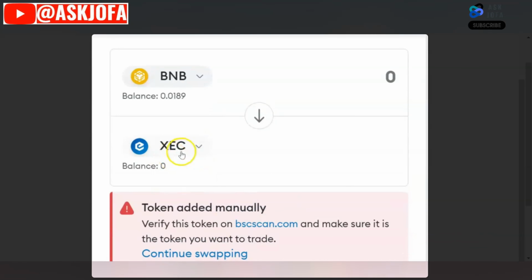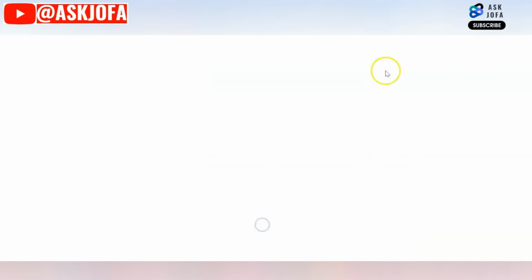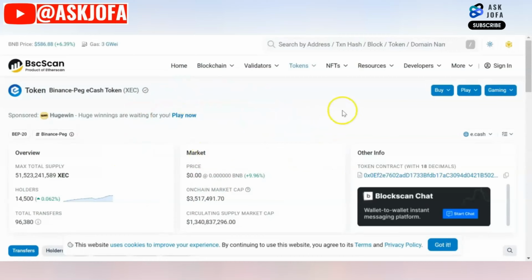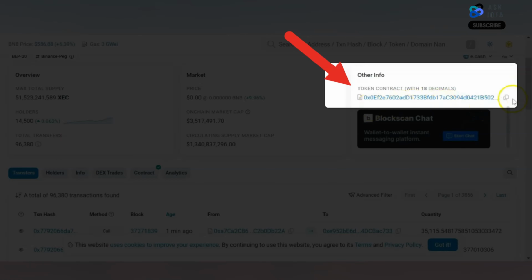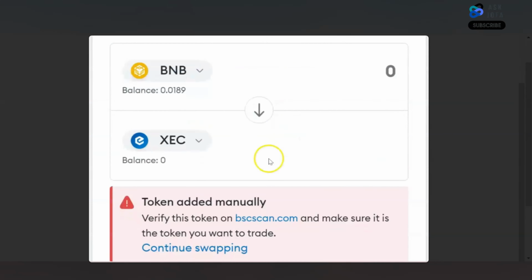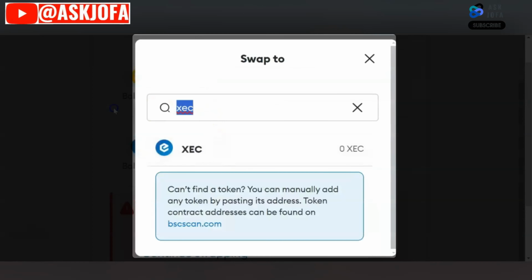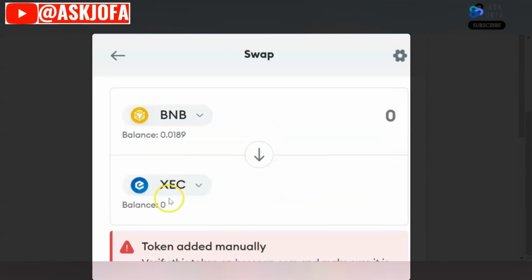All you need to do to verify this token, to be sure that this token is legitimate, is to come to your Binance chain network platform. If you click it, this is the Binance chain network platform. This is the contract address for this token that I'm using. To be sure, all you need to do is to paste it here. Look at it, to import it. I already have the token.